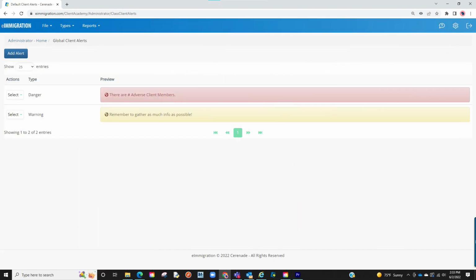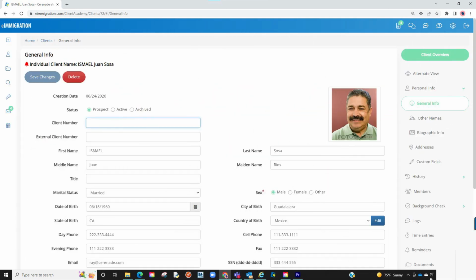Now, if you do not want to add a global alert, but rather do it on a client-per-client basis, then you can also manually add these in the client or case profile. Once inside the client profile, we will revisit the little bell. Let us click on it.